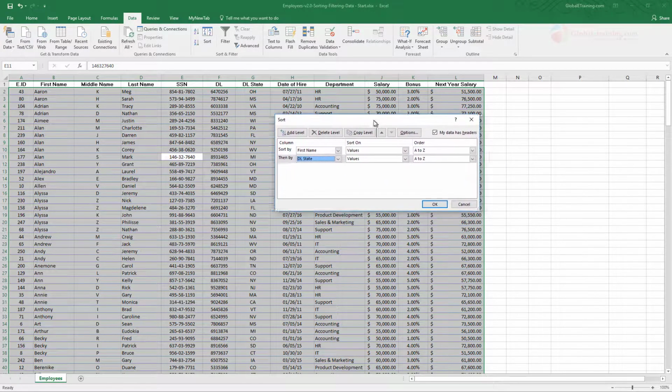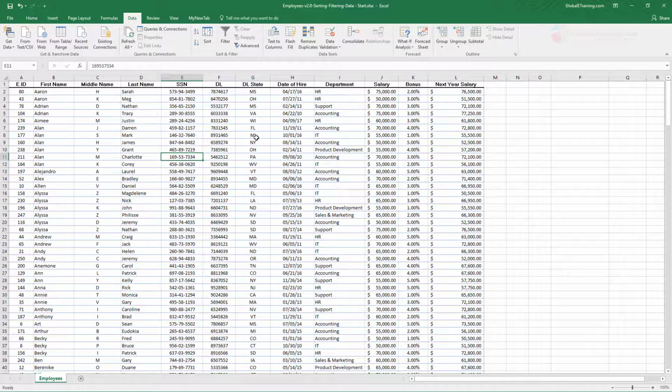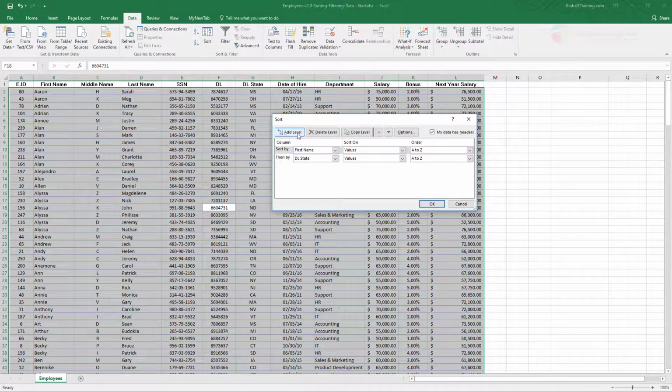When I do that, pay attention here, the data gets sorted a little bit. Here what happens is, first it is sorted by the first name, and if you have the same first name, it sorts it by the DL state. So you're applying multiple conditions to sort. You're not limited to 2, you can add more. Let's say you want to add department. You can do it at that point.